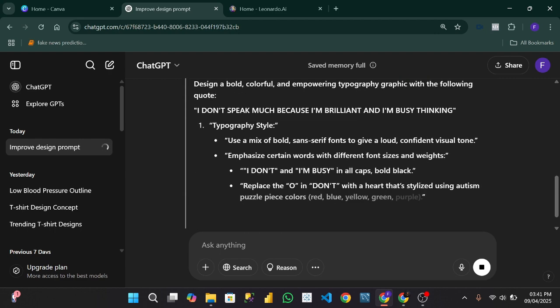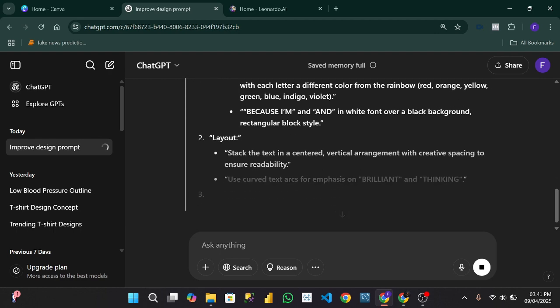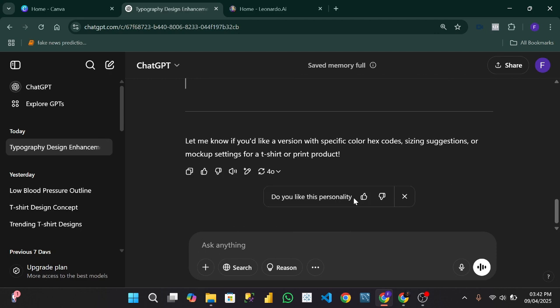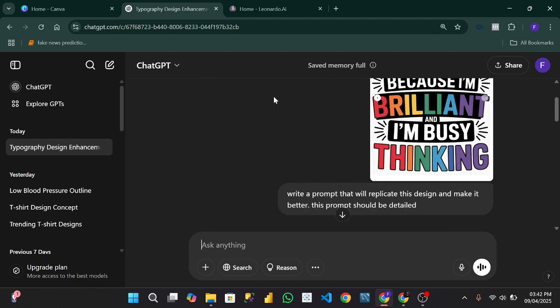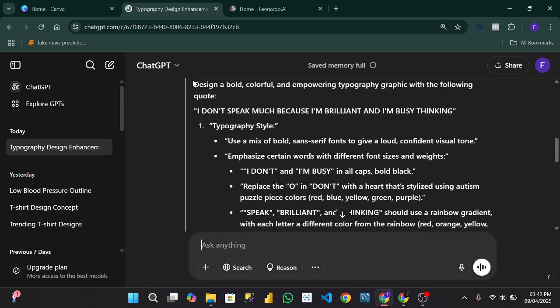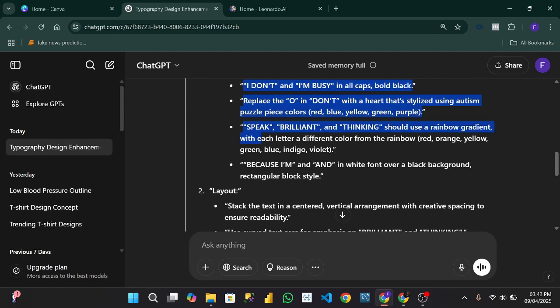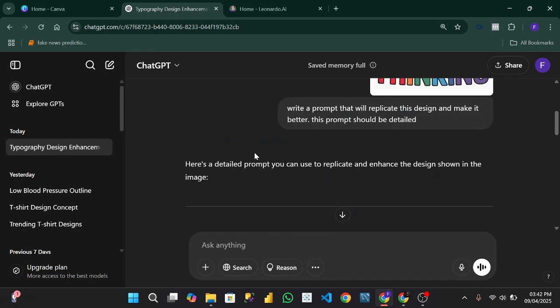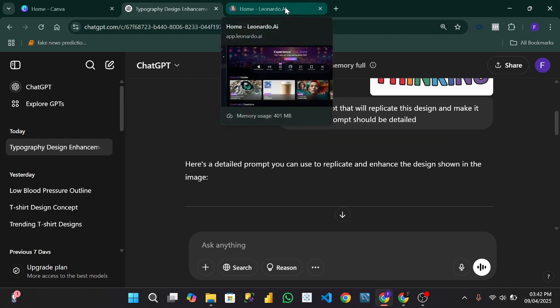Now you can see ChatGPT has started generating this prompt. So this is the prompt ChatGPT generated for us. I don't want to copy all the suggestions. I'll just copy this, right? Let me just copy everything.